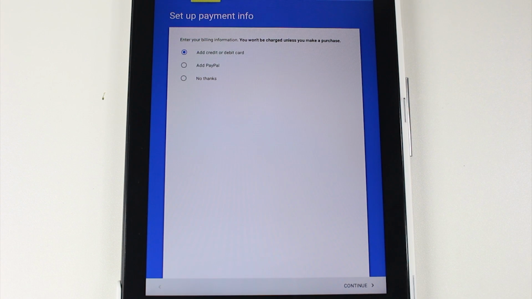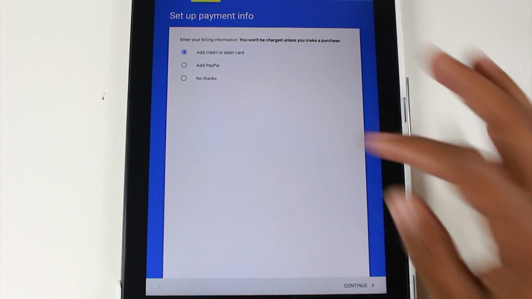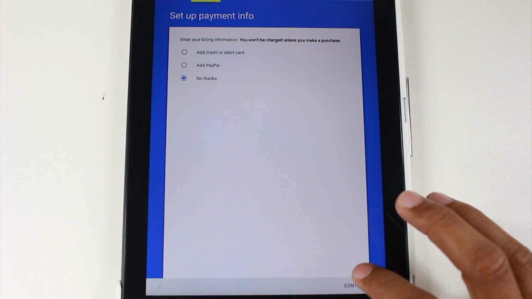It will ask you to add a credit card or PayPal account for buying apps or books or movies, things like that. You don't have to do one. Just go ahead and hit no thanks. Continue.